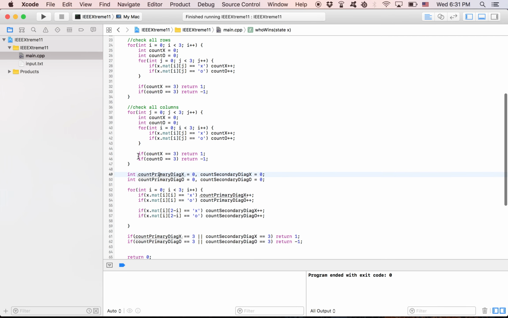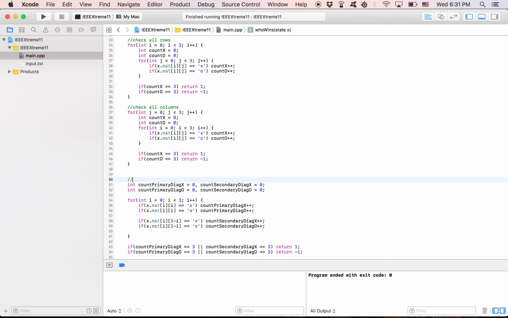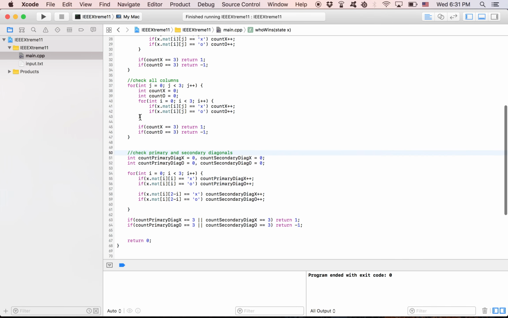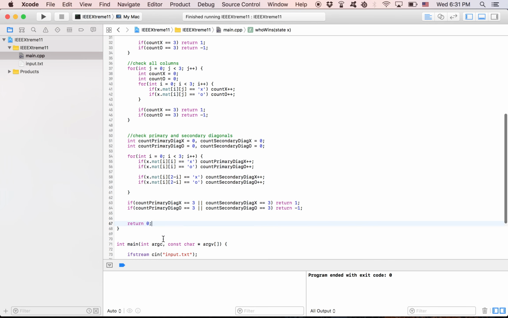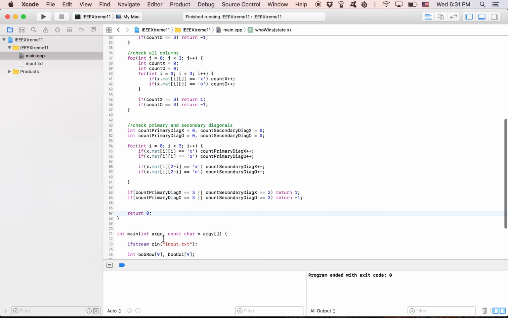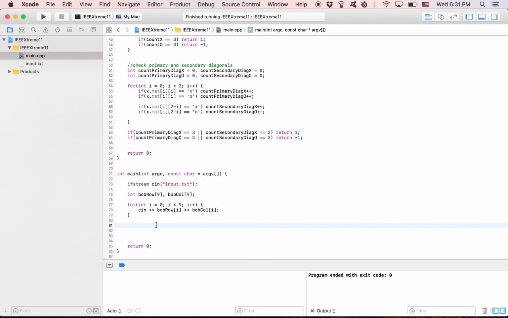Check rows, check columns, and here we can write check primary and secondary diagonal. Okay, so if we find the solution, we return it. Otherwise, we return 0, which means the game can still be played. There is no winner yet. Let's go back to the main function and continue coding.